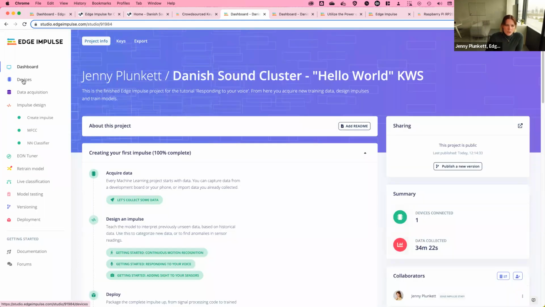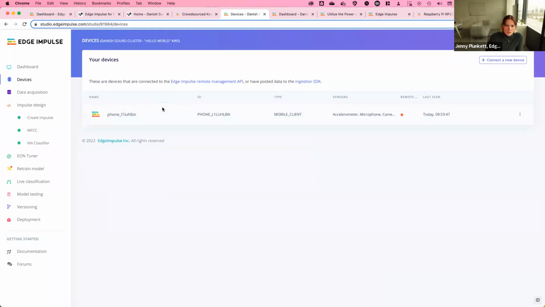Now we're going to move on to the devices tab. Today I have very simply connected my phone to my project to upload new data. We can go through that again right now. If you scan this QR code that I'm about to show, you'll also connect your own phone to my project, which is essentially what we'll be doing for the crowdsourced project in a little while.